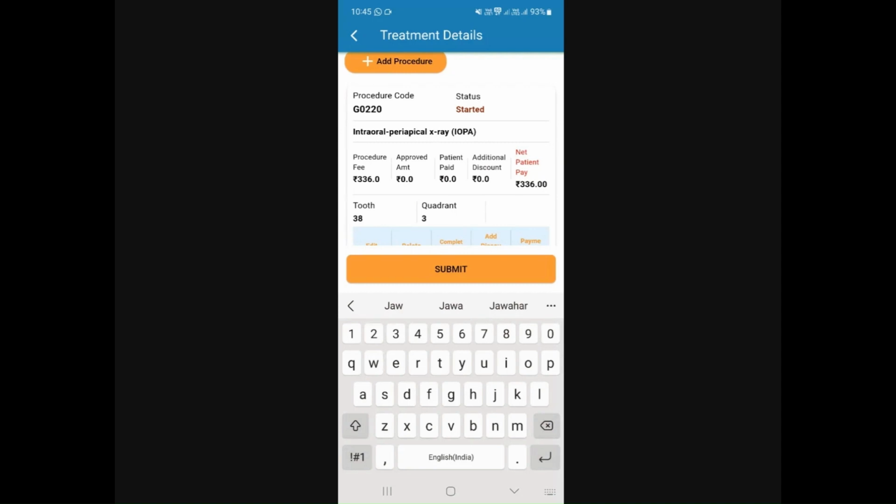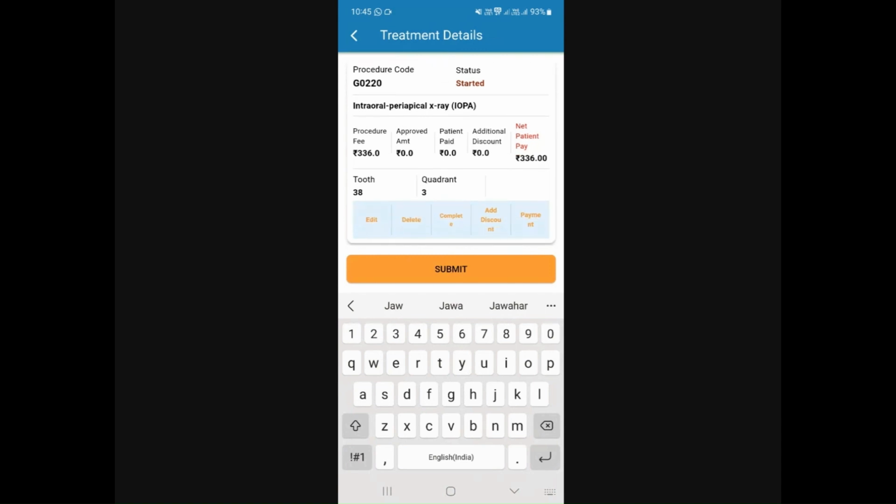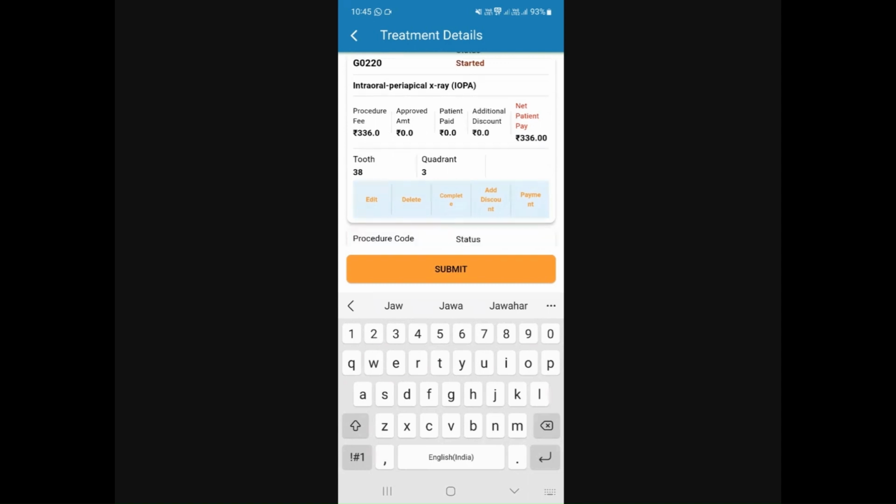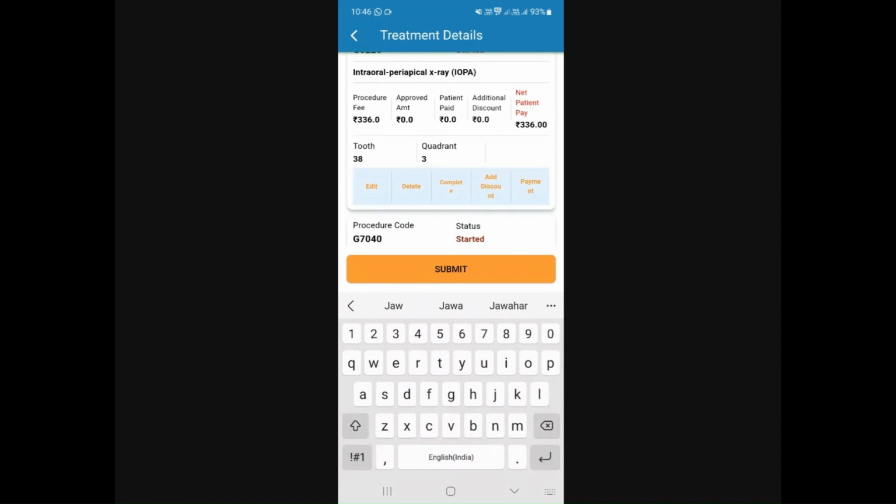First one was the X-ray for 38. You can just see on the display screen here the procedure fee. The approved amount will be visible once the amount is approved from the insurance company. Then if there is anything that the patient has to pay at the clinic, this amount is mentioned. And if the doctor wishes to give any discount, that will be displayed here, which I'll be explaining to you again at a later point of time. And the total amount the patient pays.